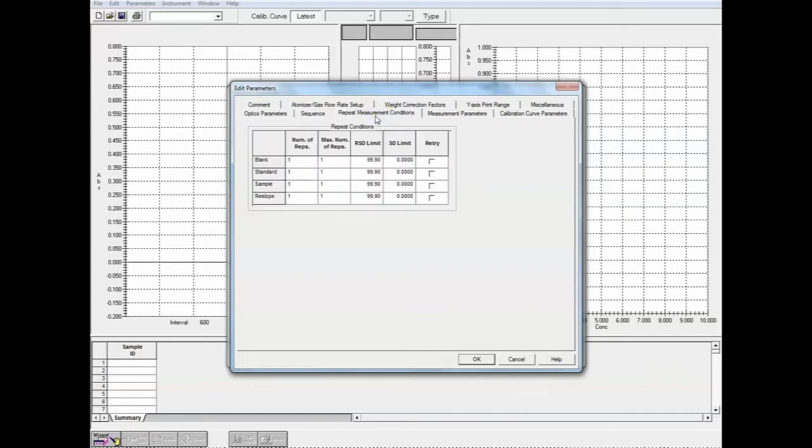Under repeat measurement conditions, this is where we're telling it what we want it to do when it takes a measurement. It gives a number of repetitions for each sample that we're going to analyze. So if we do a blank, if we do standards, if we do a sample, that's generally what we're doing in this lab. So what we're going to do is change each of those to 3. So we want the machine to take 3 measurements for each solution that we test. Okay. You'll see what I mean by 3 measurements when we get into actually doing the analysis.